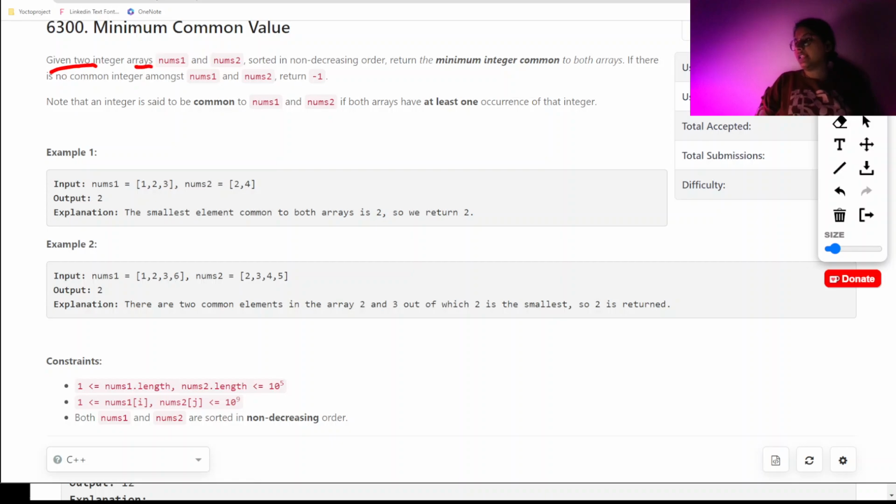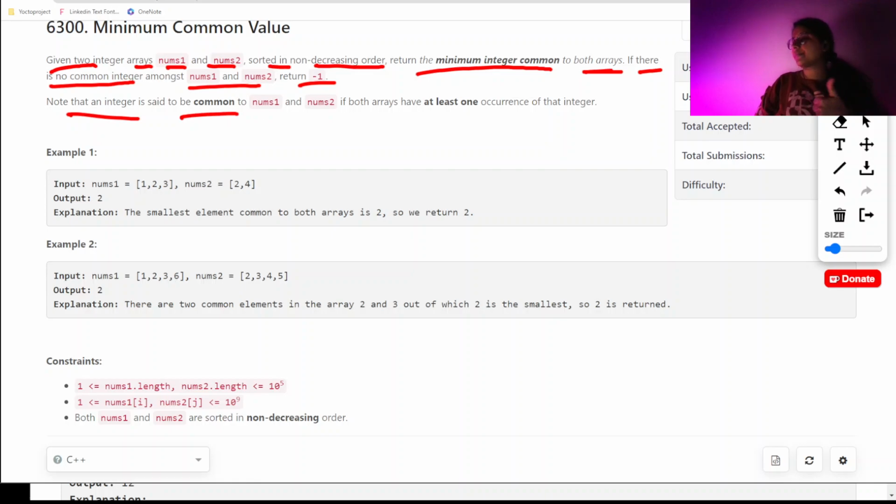Given two integer arrays, nums1 and nums2, sorted in non-decreasing order. It is mentioned non-decreasing order, that simply means it would be increasing also and some elements could be equal as well. So that's why they have mentioned non-decreasing rather than only increasing. Return the minimum integer common to both arrays. If there is no common integer among nums1 and nums2, return -1. Note that an integer is said to be common to nums1 and nums2 if both arrays have at least one occurrence of that integer.